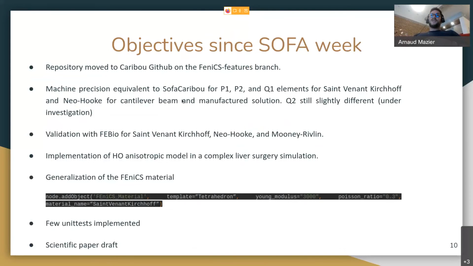We made some tests to see if our calculations were in agreement with SOFA Caribou, and we found out that for linear tetrahedron, quadratic tetrahedron, and also linear hexahedron, for Saint-Venant-Kirchhoff and Neo-Hookean, we are really close. I mean, we are down to machine precision accuracy. We also implemented the quadratic hexahedron. They are still slightly off, but it's a really small error. It's mainly coming from the element definitions being different in Phoenix and SOFA, but it's still under investigation, and I think we're soon going to come down to machine precision too.